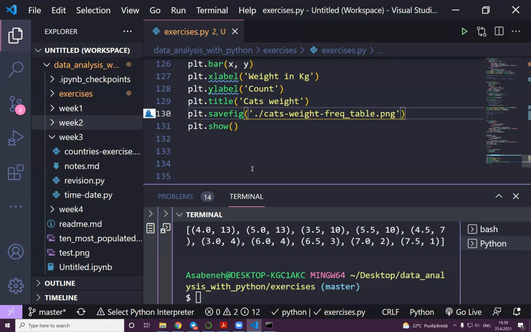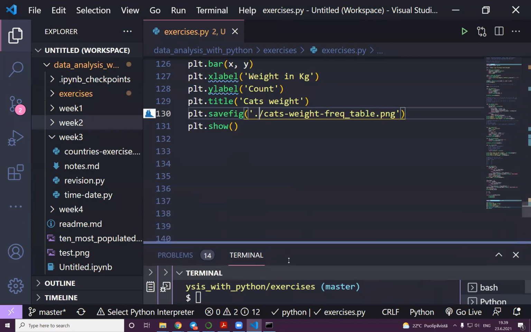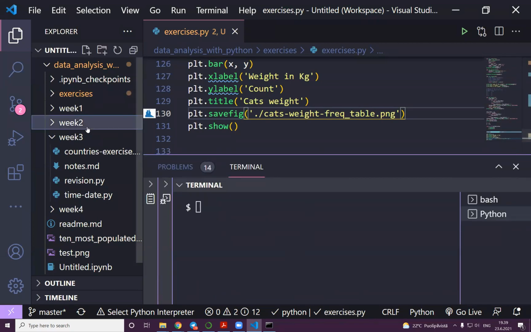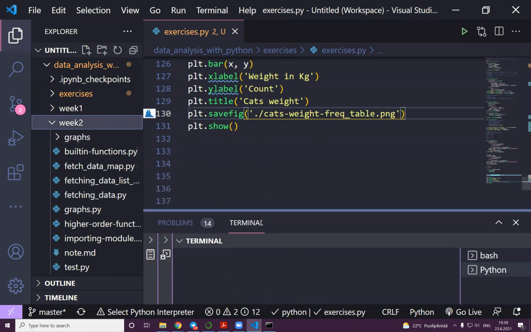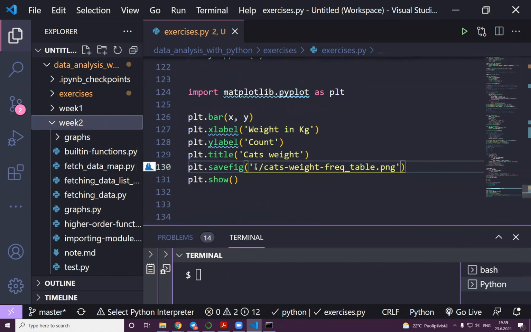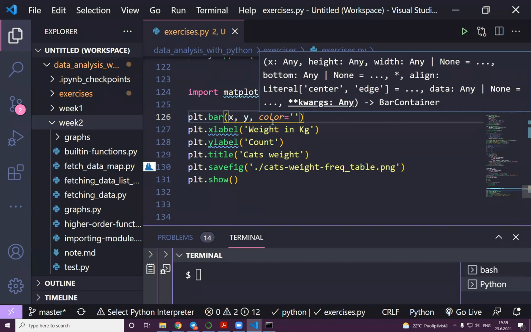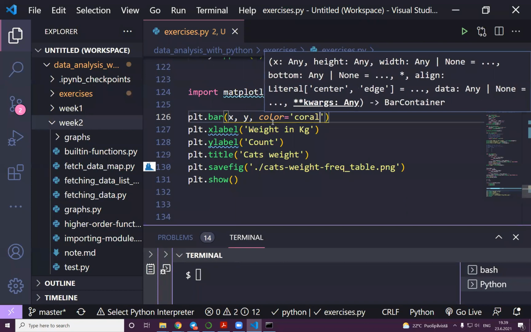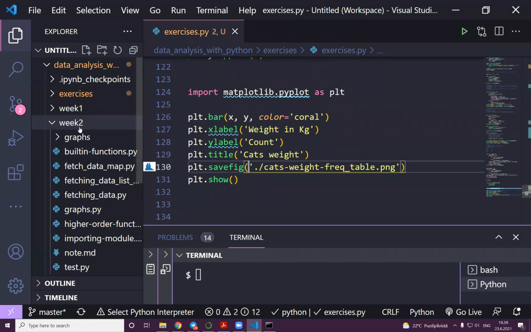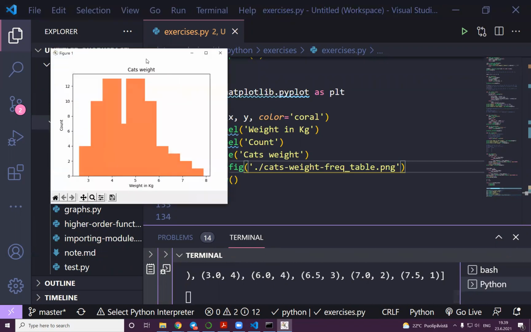Is it possible to change the color or edit the graph here? Yes. Because now it's not a visualization lesson, I didn't go much further. But we have this. You can, for instance, change it to a color, and you can just give a color, maybe coral. Coral is a kind of orange color. Let's do this and see if it's changing. Yeah, as you can see.